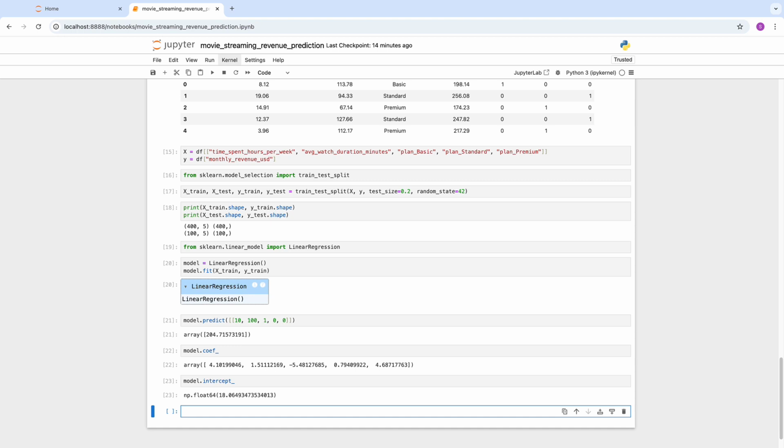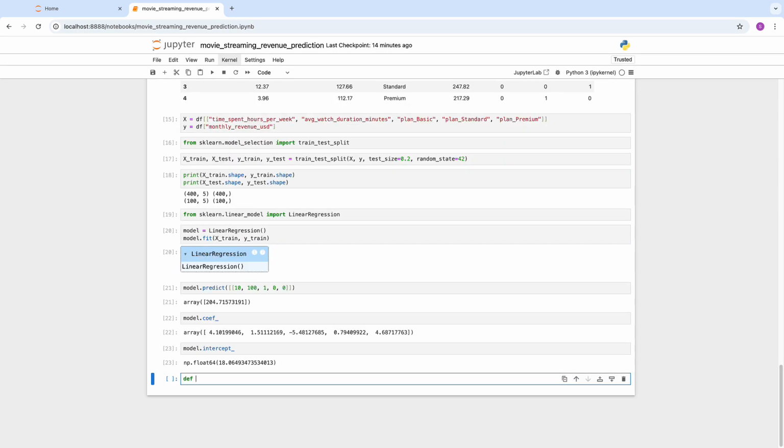This will take the equation we discussed earlier and turn it into Python code. That way, we'll clearly see how the intercept and coefficients come together to calculate the revenue. Defining a function called predict_monthly_revenue. It takes 3 features: weekly time spent, average duration, and 3 one hot encoded values for basic, standard, and premium.